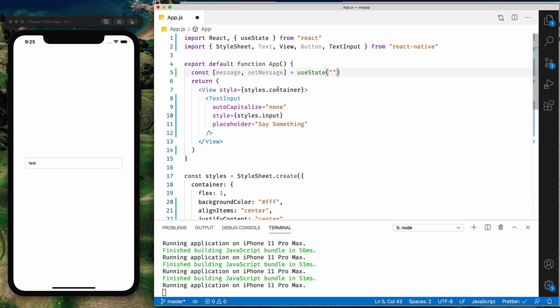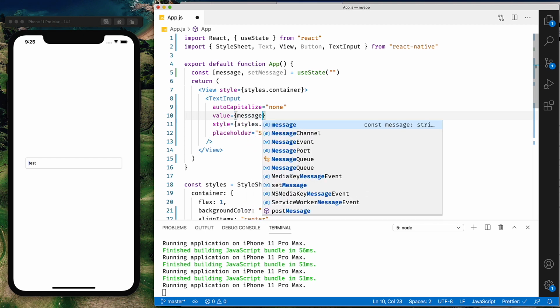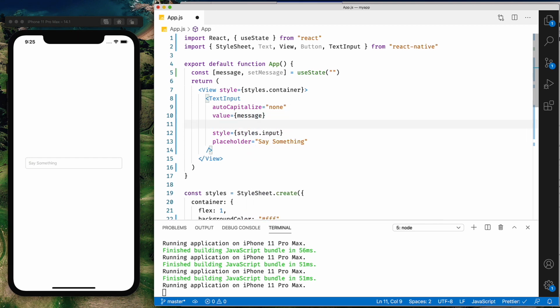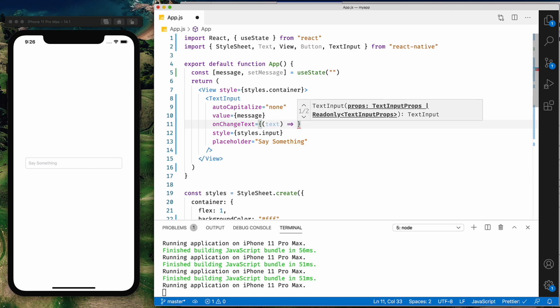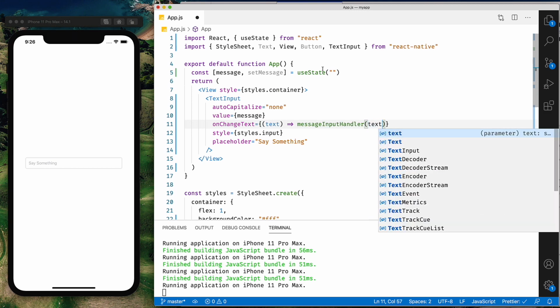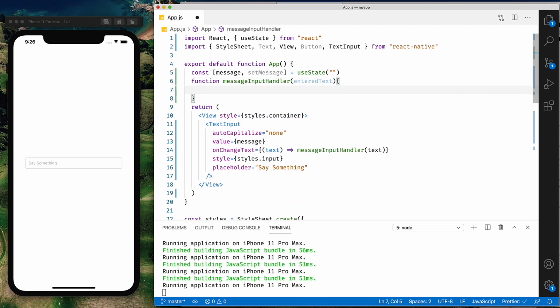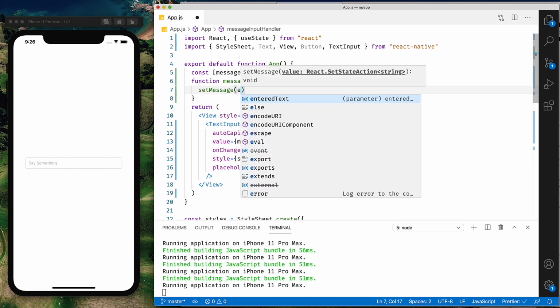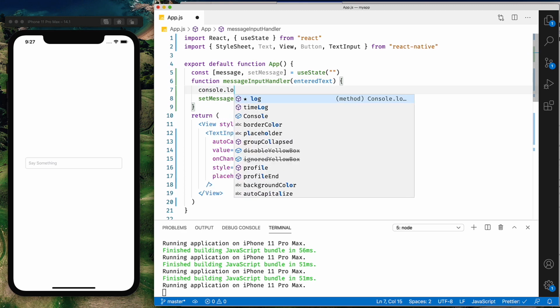Okay, let's hook up the input to the message state. To do this, we'll add the value property and set it equal to the message. Next, we need an onChange method, and in React Native, it's called onChangeText. The callback function will receive the text that's being typed in by the user. We can use a function, which we can create in a sec, called messageInputHandler. In messageInputHandler, we'll receive the entered text and simply use the setMessage to update the message. Let's console log it to make sure it's working as expected.